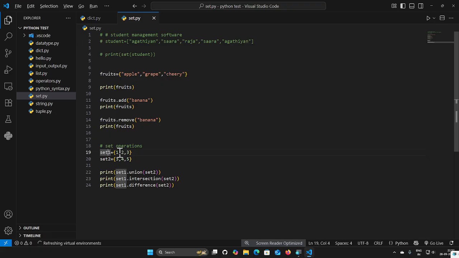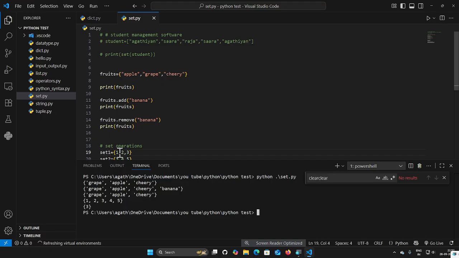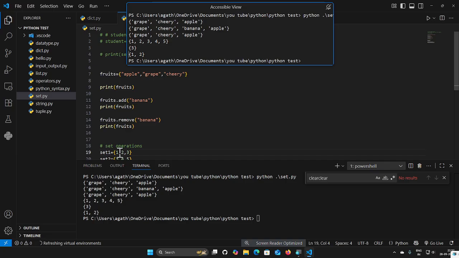This time it prints. Terminal, clear. The output is {1, 2}. The 1 and 2 are printed. So this is the main concept of sets.